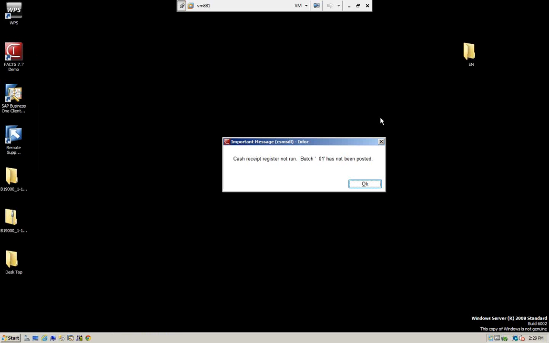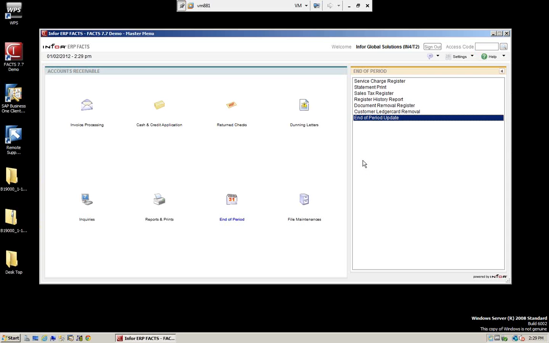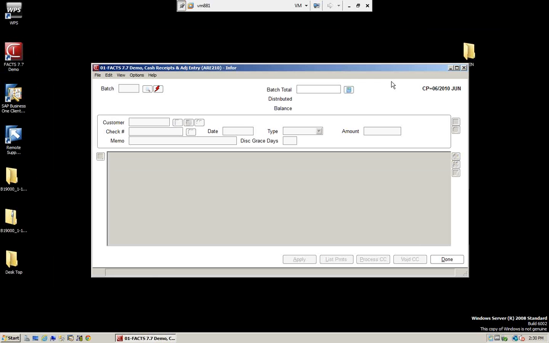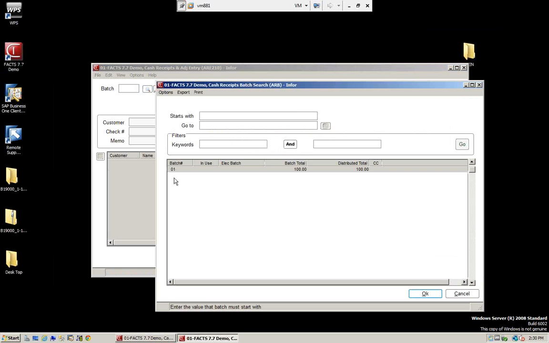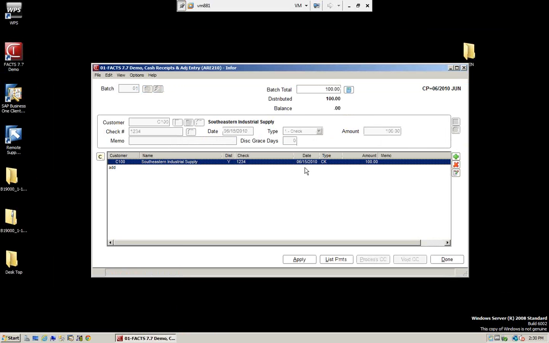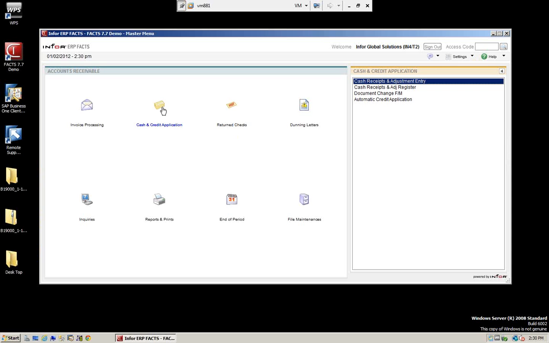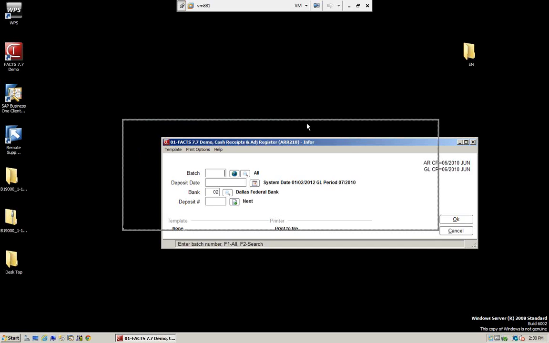So we're going to go here. And again, now I'm getting that warning again, but I can't post. Before, in the removal, it showed up. So now it's telling me you can't really close the month because there's a cash receipt you didn't post. So let's go here to cash and credit application. Let's go to our cash entry and see what we've got. If we search our batches, you can see we do have a batch here. You can see it's all distributed. So I guess we forgot; somebody entered that. And again, you can see the current period. So let's just go ahead and post that.